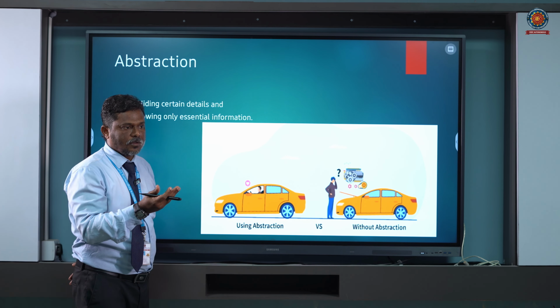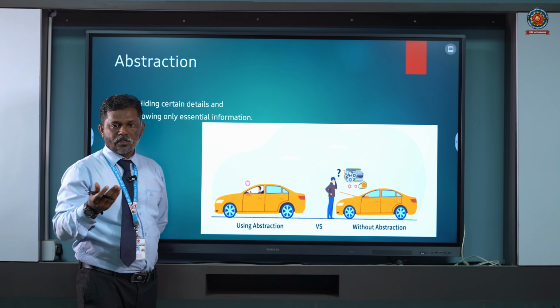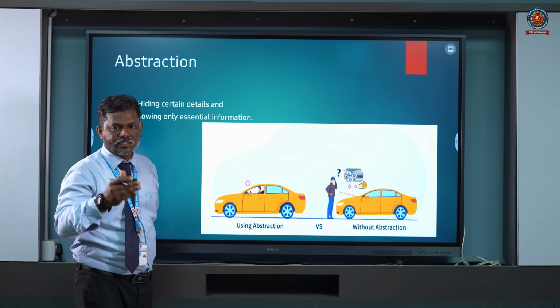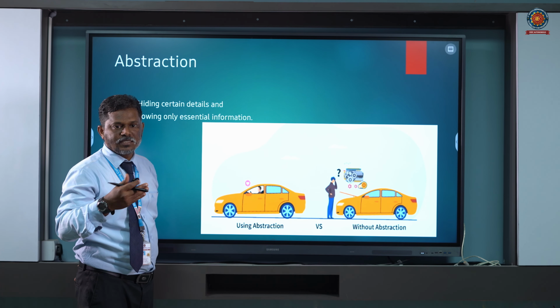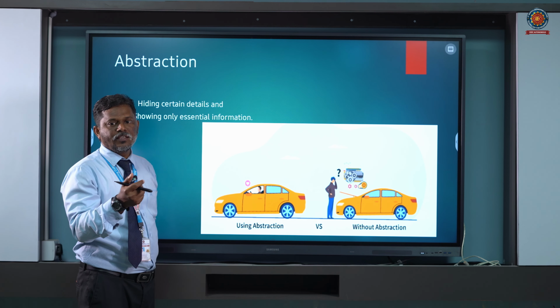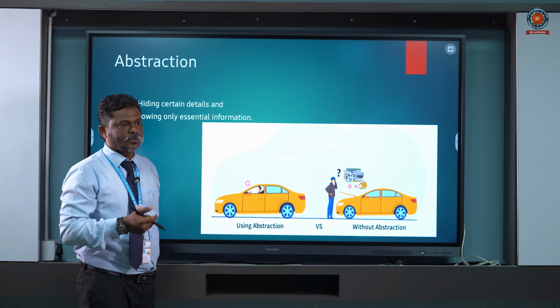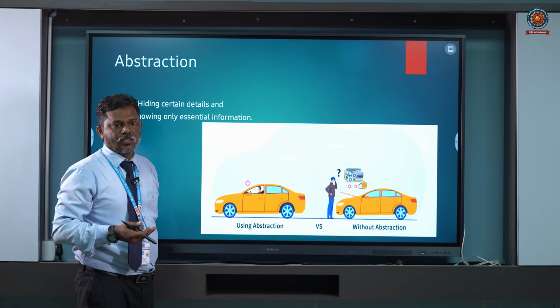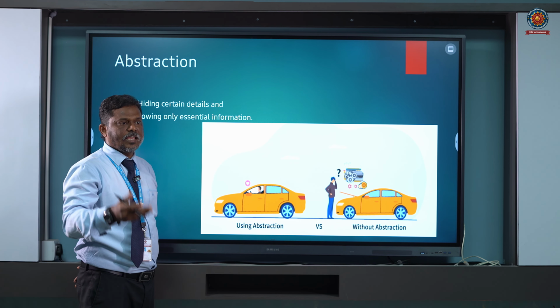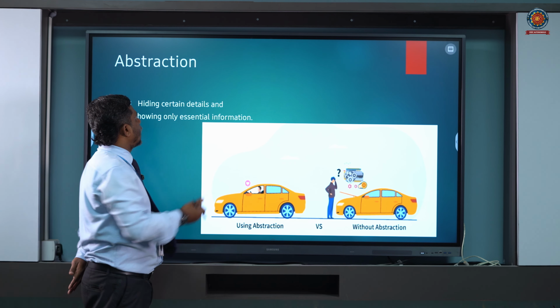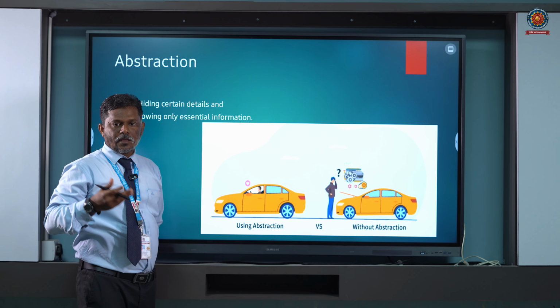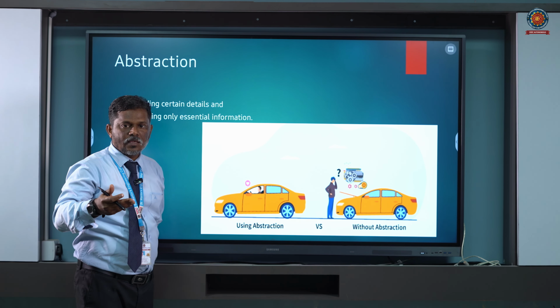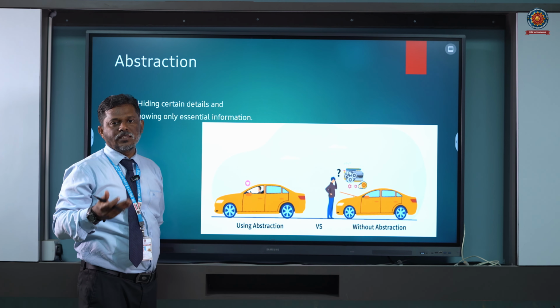For example, take a mobile phone. Everything is hidden: the motherboard, the processor, the RAM. But they give the user access to the volume button, because only the necessary things are given to the user. The same concept can be achieved by the abstraction concept, where only the necessary details are given.